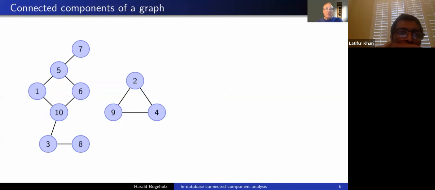So connected components of a graph. When I say graph, I mean a network of nodes and links between them, or I call them vertices and edges. And the connected components, maybe I'll explain them by example. So in this graph you see here, we have 2 connected components. The 7 vertices on the left are all connected to each other by some path, and also the 3 vertices on the right. And there's no path between any of the left and any of the right vertices. So these are 2 components.